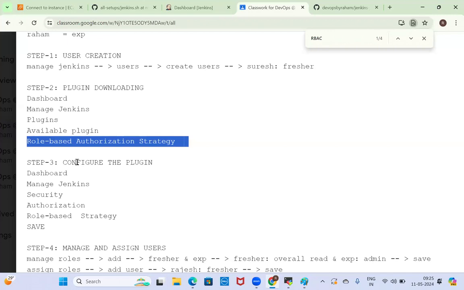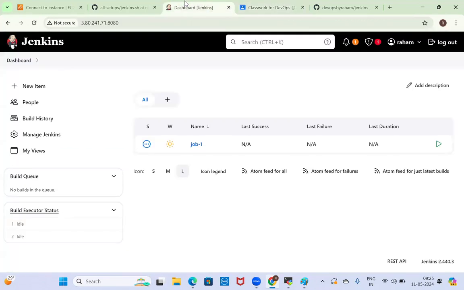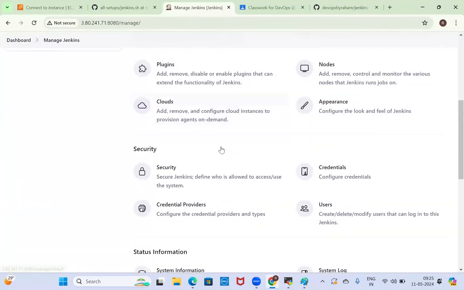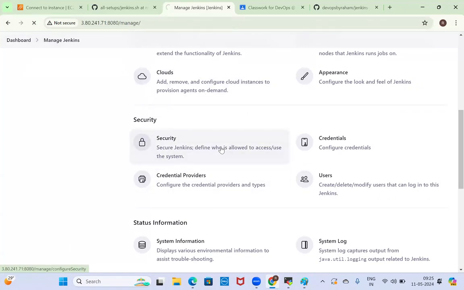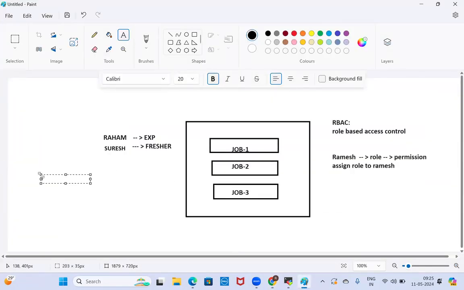Now in step number 3, we need to configure the plugin. Sir, you downloaded the plugin. So next you are going to configure the plugin. How to configure the plugin is very straightforward. Go to manage Jenkins. In the security section, click on security. Here you can see something called authorization. Here you need to understand the basic difference between authentication and authorization. Can anyone tell me what is the difference between authentication and authorization?